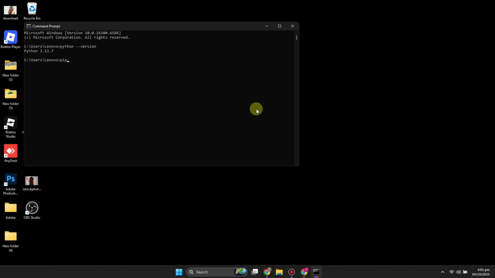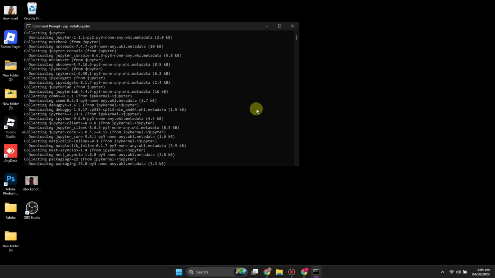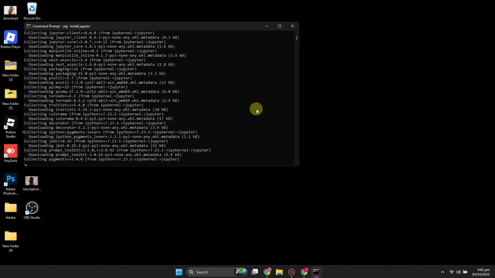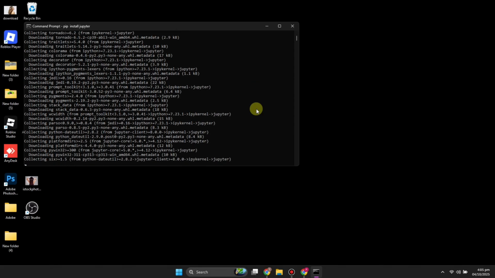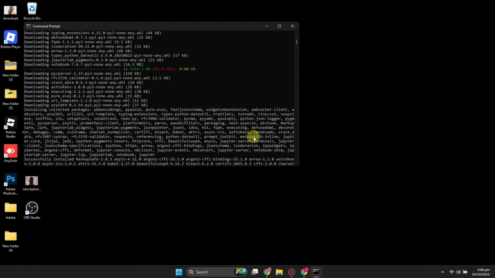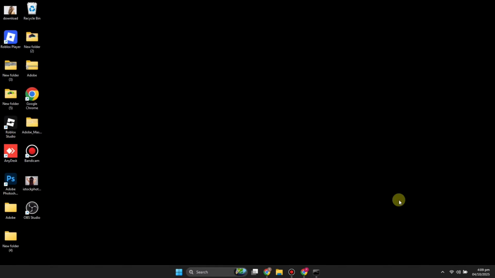Now it's time to install Jupyter Notebook. For that, you have to type pip install jupyter, and after that press the enter key, and the installation for Jupyter Notebook will start. This process can take around 2 to 3 minutes, and within that process Jupyter Notebook will also get installed. Then you will be able to use it for your coding, for your project, and for whatever reason you wanted to use it. Once this is done, you're good to go and use Jupyter Notebook.